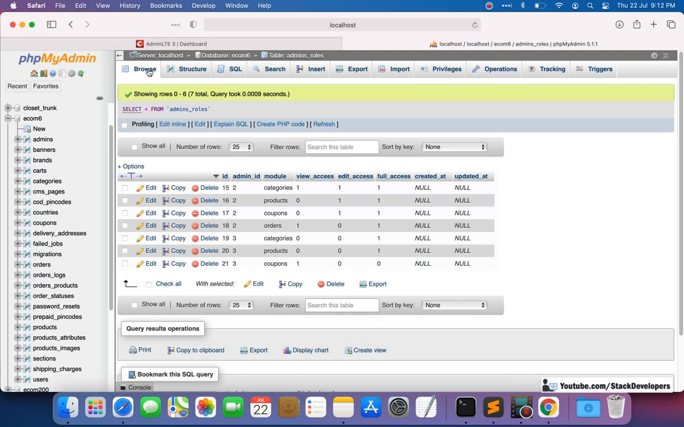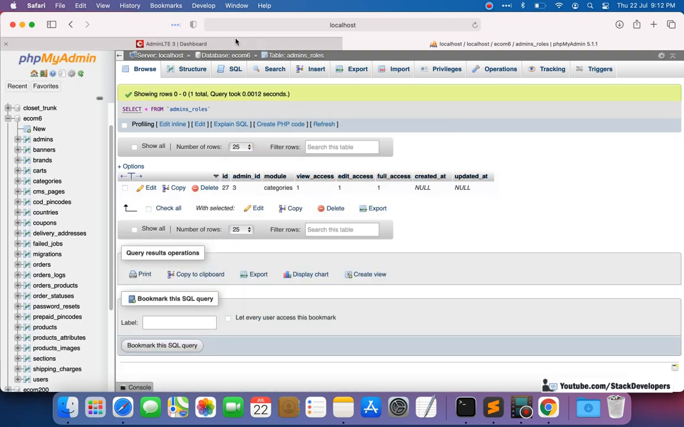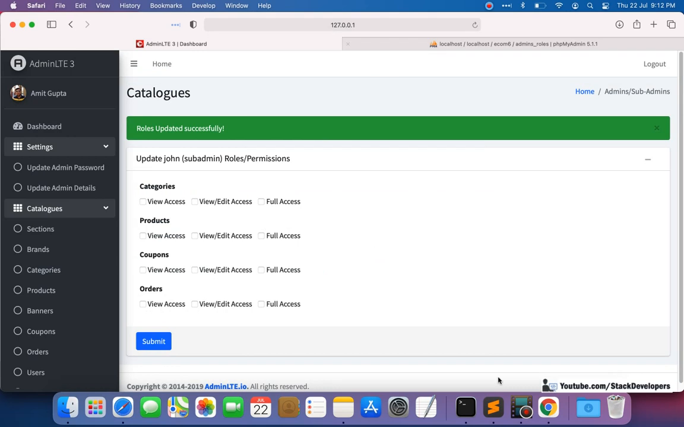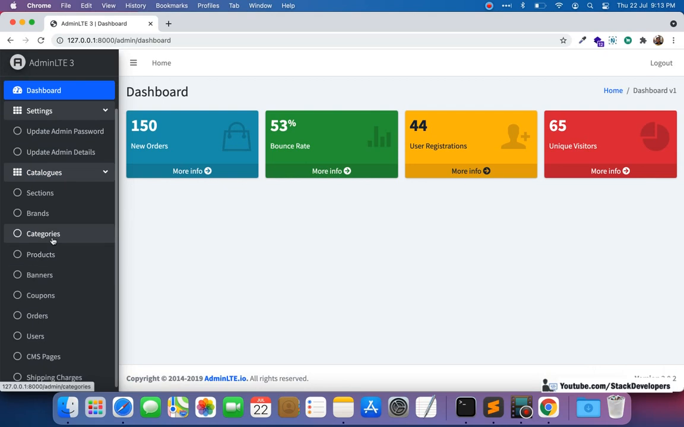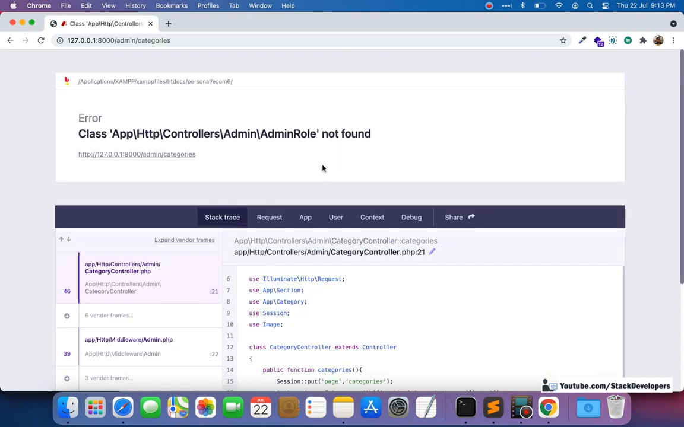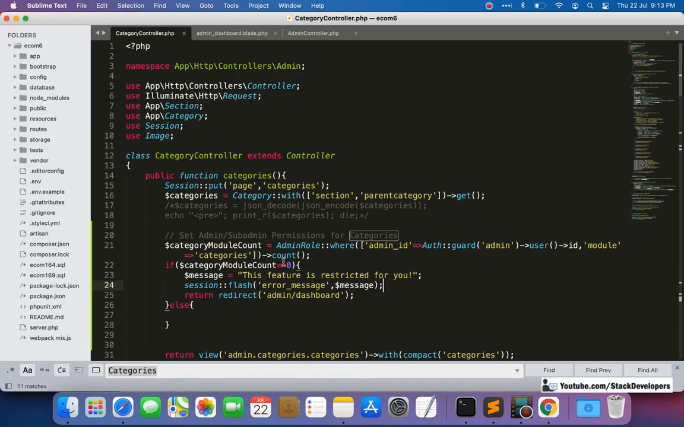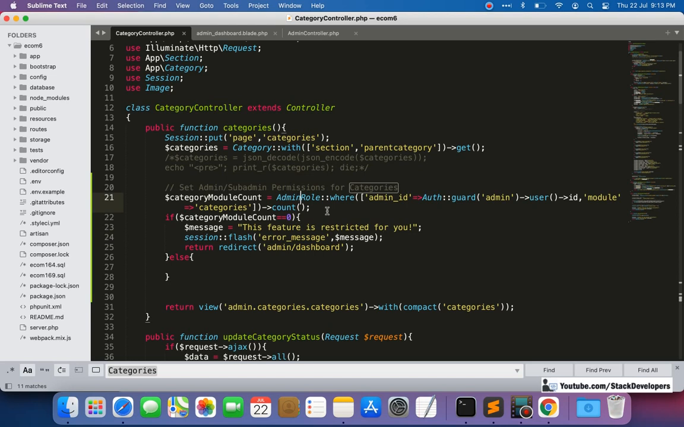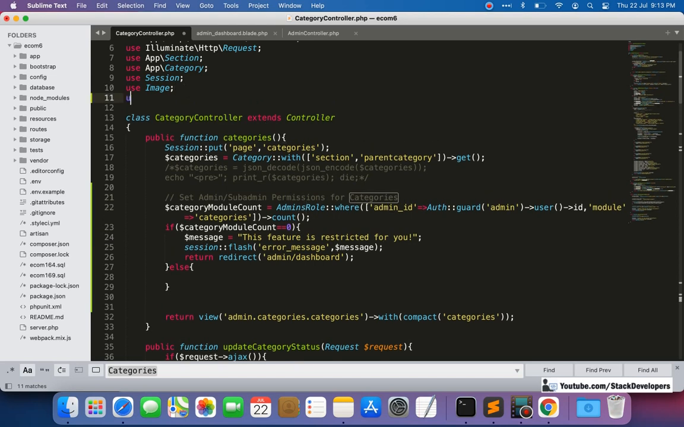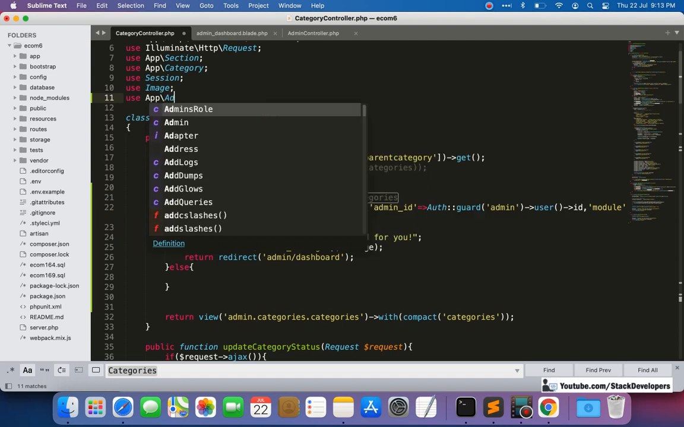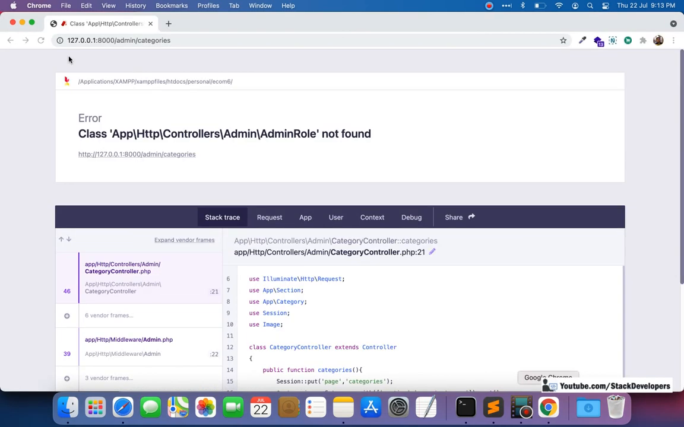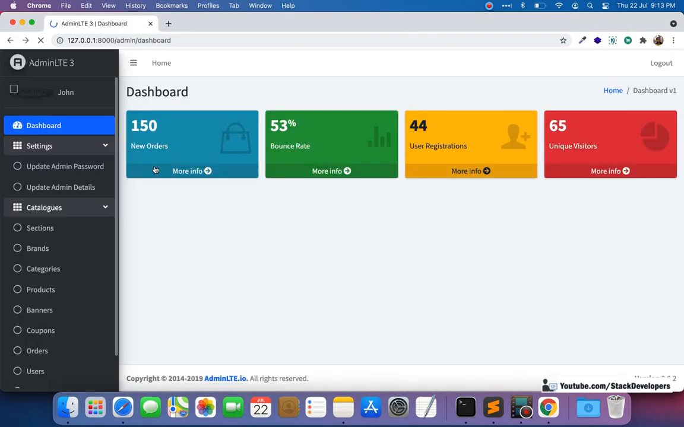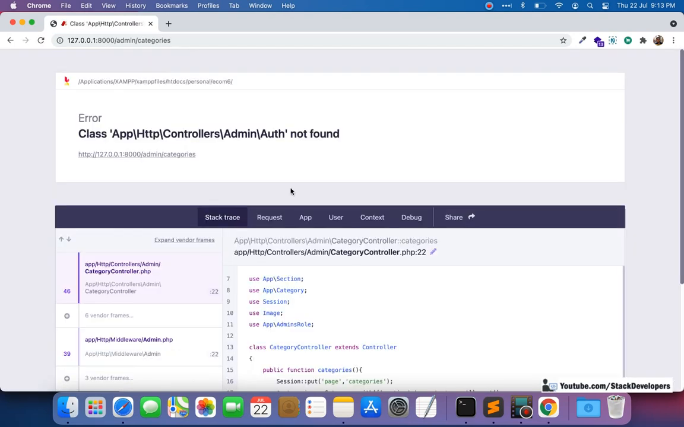So let's see. We have already removed the access for this one. First I will go to the dashboard, and once the user tries clicking on categories, okay, we need to fix one thing: it's the admin's role model, not admin role. So we need to add the model as well, admin's role, like this. Once again I am going to categories, back to the dashboard. John is trying to access the categories here. See, John will click on categories.